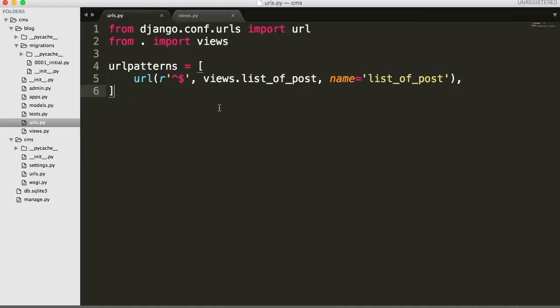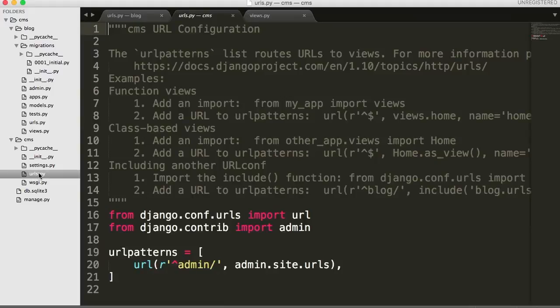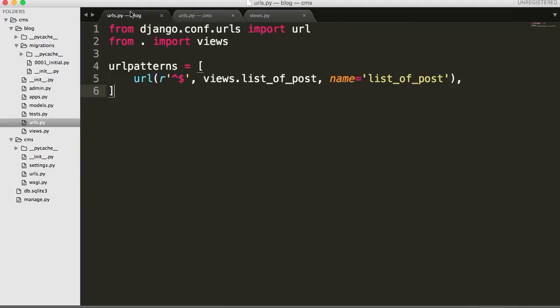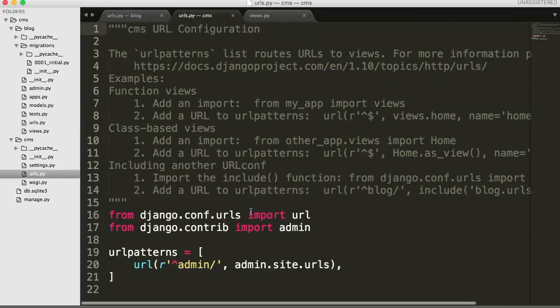Sweet. So now we built a URL, but we still need to hook in the main urls.py file. This is the main file, so we need to tell Django that this URL file exists, because right now it has no idea it even exists. So let's go ahead and hook them into each other. We're going to go in here, and we have to add it in.